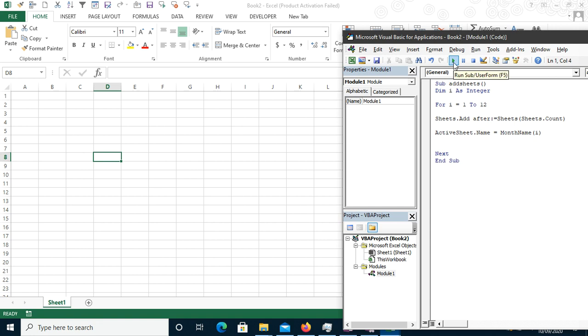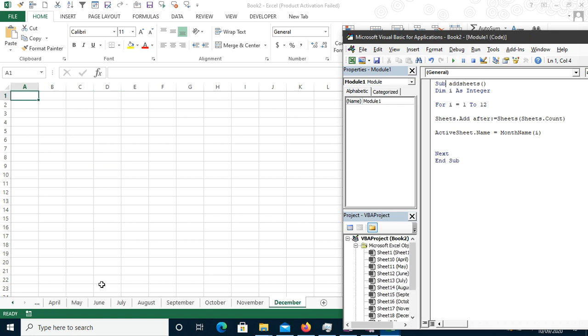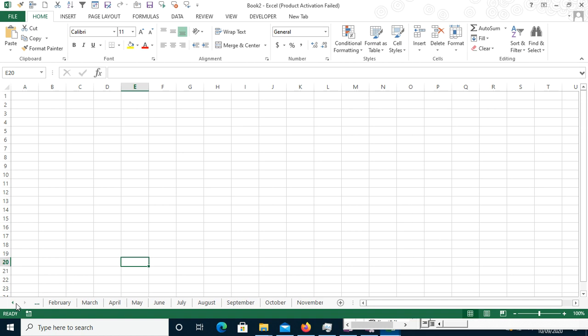I will simply click on this play button, or you can just press F5 on the keyboard. You can see in this screen tip it says Run Sub UserForm F5. So you can press F5 as well in order to run this particular script. Right now I'm just clicking on this play button. You can see that this code has been executed and it has created 12 different sheets, January to December.